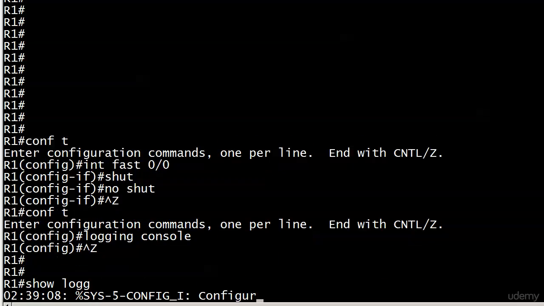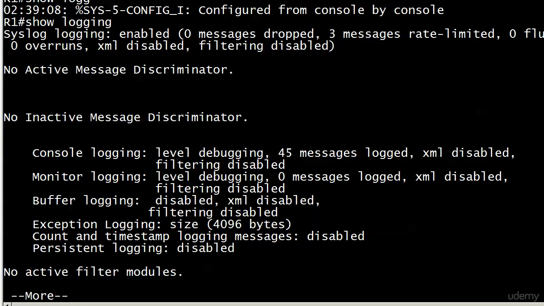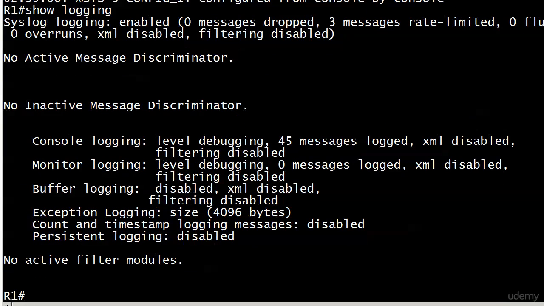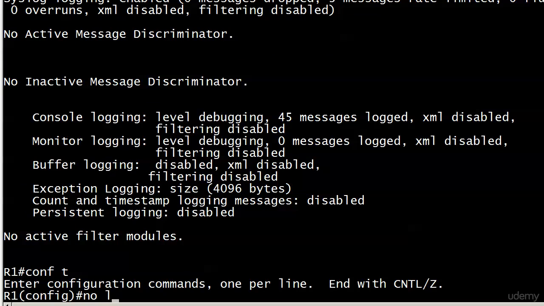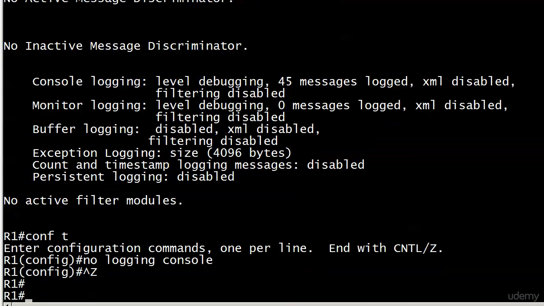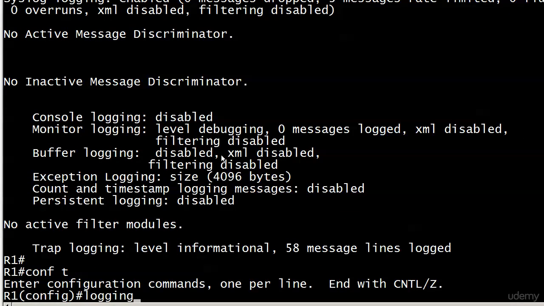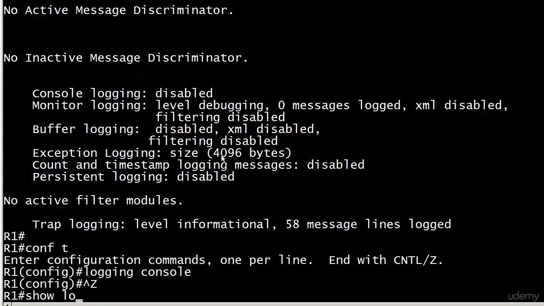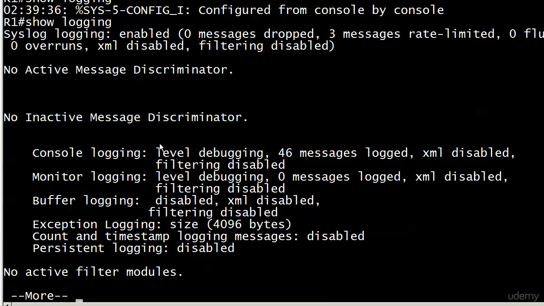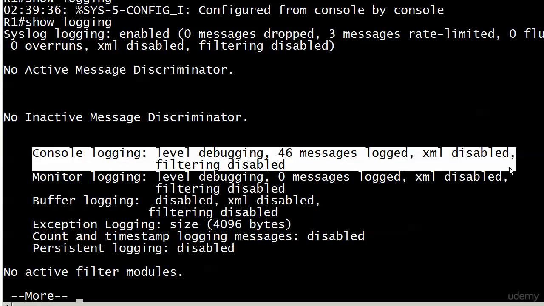Let me show you show logging one more time. And you see console logging there in the middle, level debugging. I wanted to show you what it looks like when it's disabled. Always go to show logging first. If you're not seeing the messages you expect to see, always, always, always, do not waste time with anything else. And by golly, if you see disabled right here, that's why. So again, just go conf t, logging console. We trust, we verify: show logging, and you'll notice now the message did come up right after I put in show logging. We saw the system message there, and your console logging is back on.